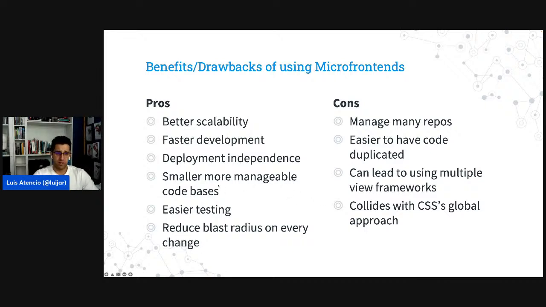It leads to smaller, more manageable code bases. This is kind of the same as microservices, right? All the microservices pros get inherited from this as well. Easier testing. When your code bases are smaller, they're easier to test. And then you reduce the blast radius on every change, right? So if you're just deploying 1/10 of your app or 2/10 of your app, then that reduces the probability of bugs by quite a bit, right? In this case, 80%.